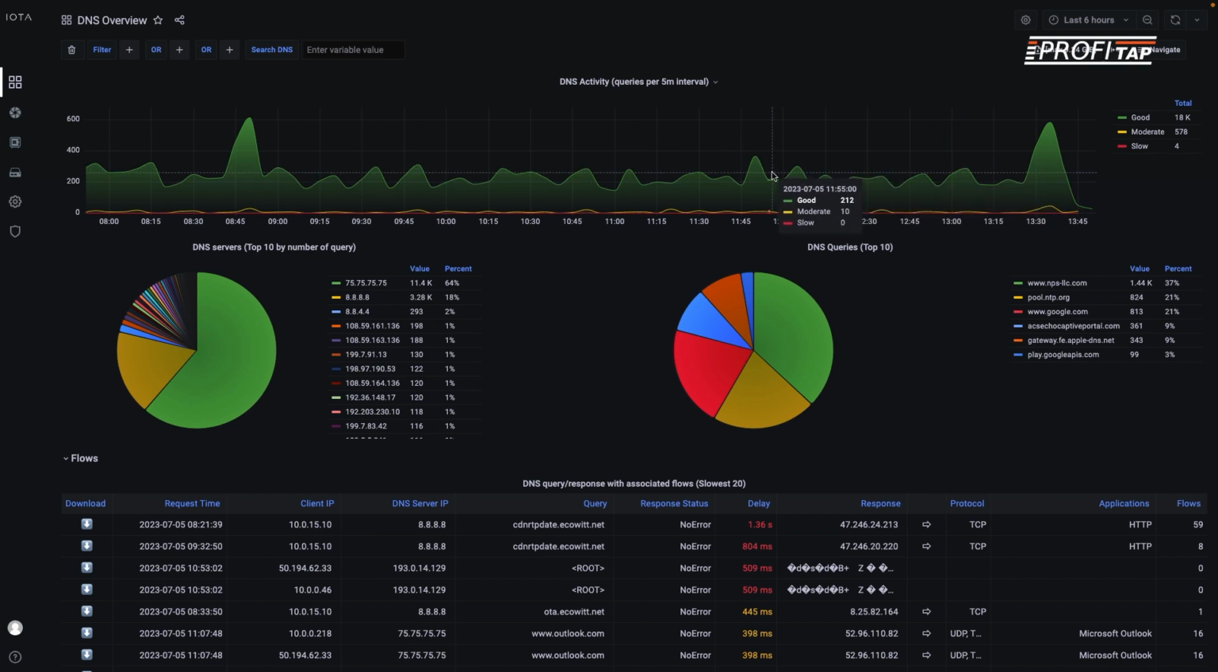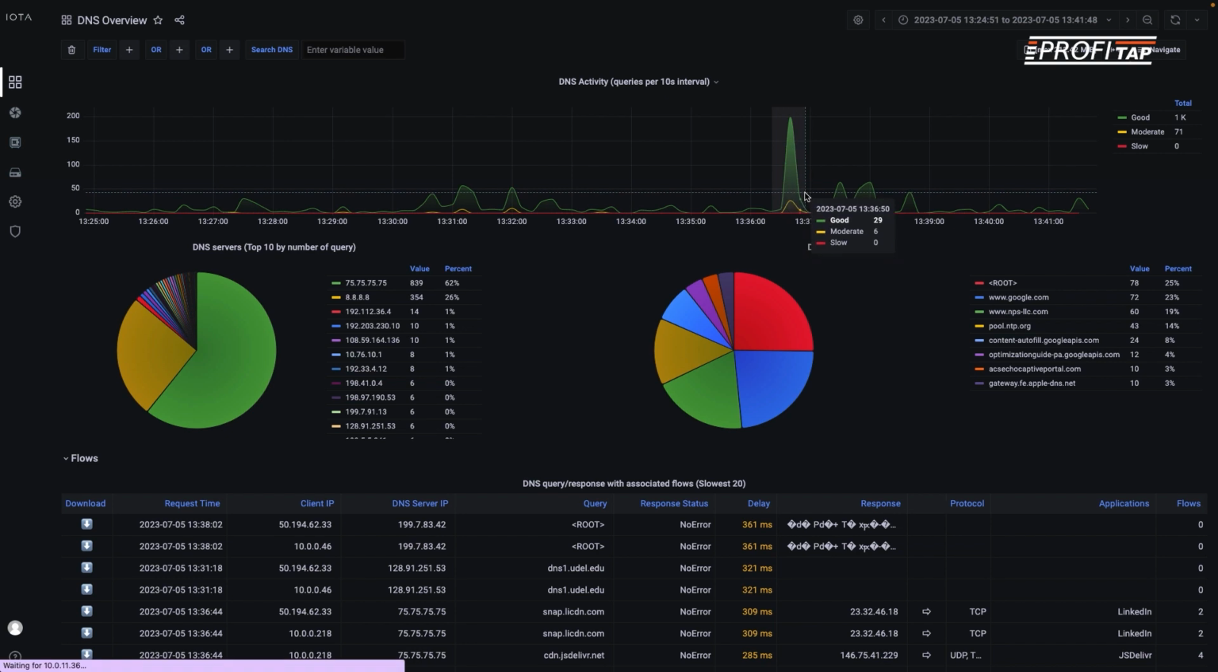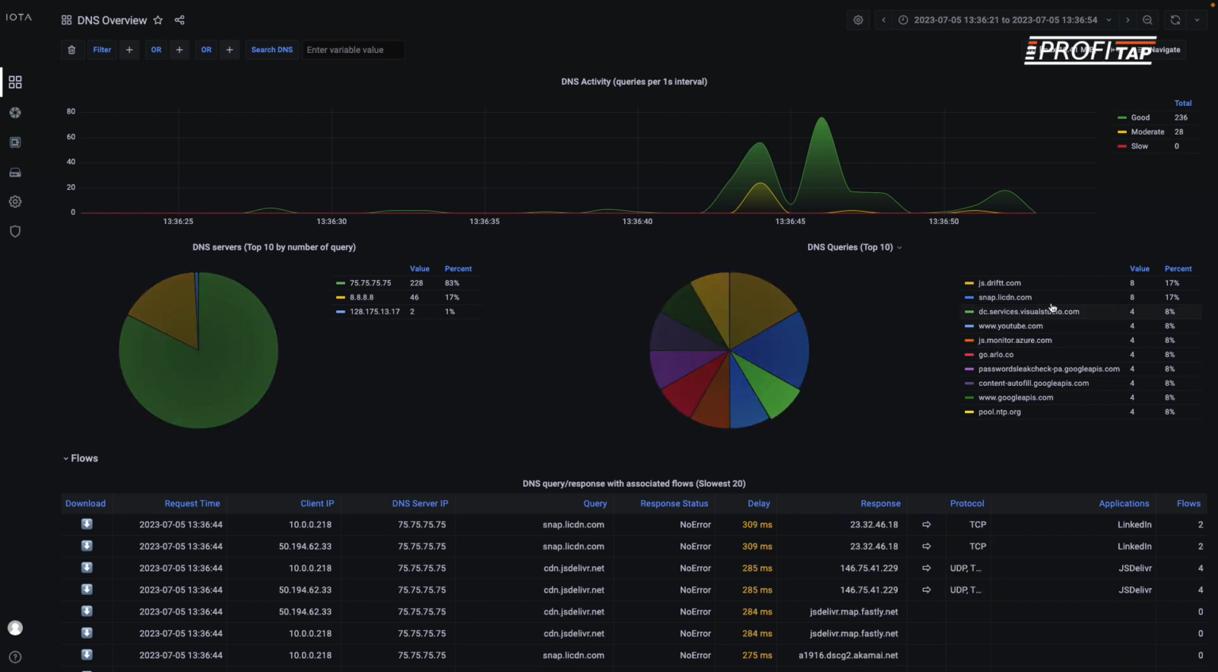So if we had something that was acting strange, we might see a spike in the DNS traffic right in here. In fact, we could drill into a time period right there, like this, just by selecting it, and we could start seeing what is going on. I'm going to drill in even more. We're going to drill into this time period right here, and we can start getting an idea of which DNS names were being looked up during this time. And we can see what the query was, we can see who the client was, and we can see how many flows were dependent on that particular DNS query.